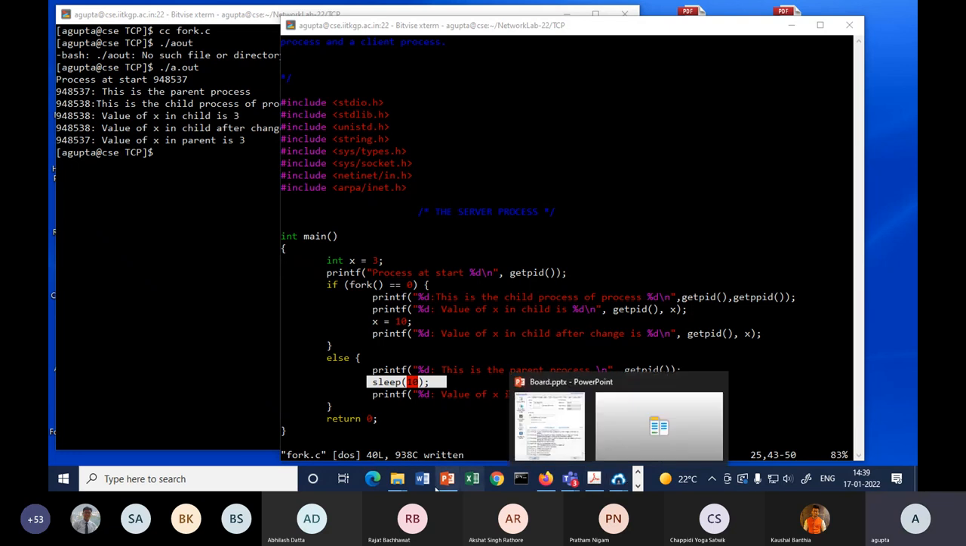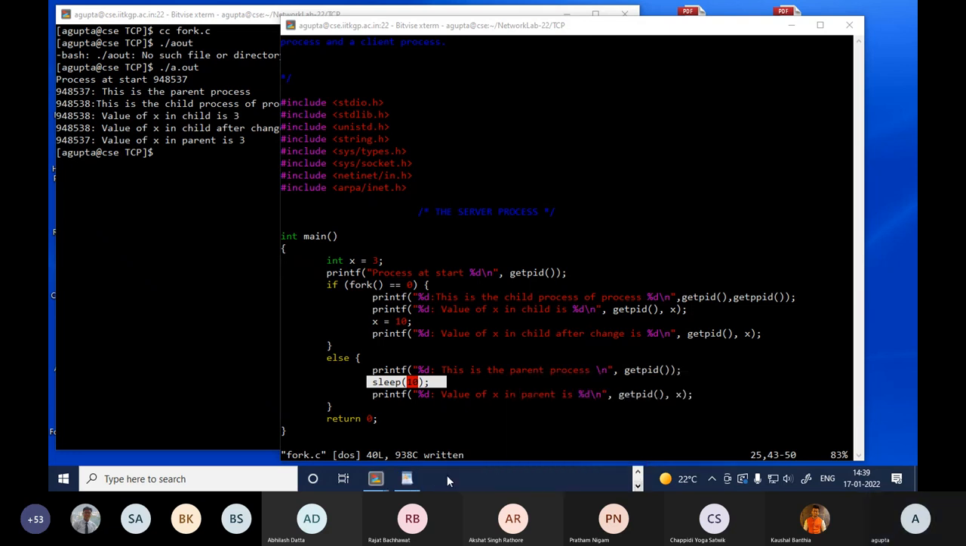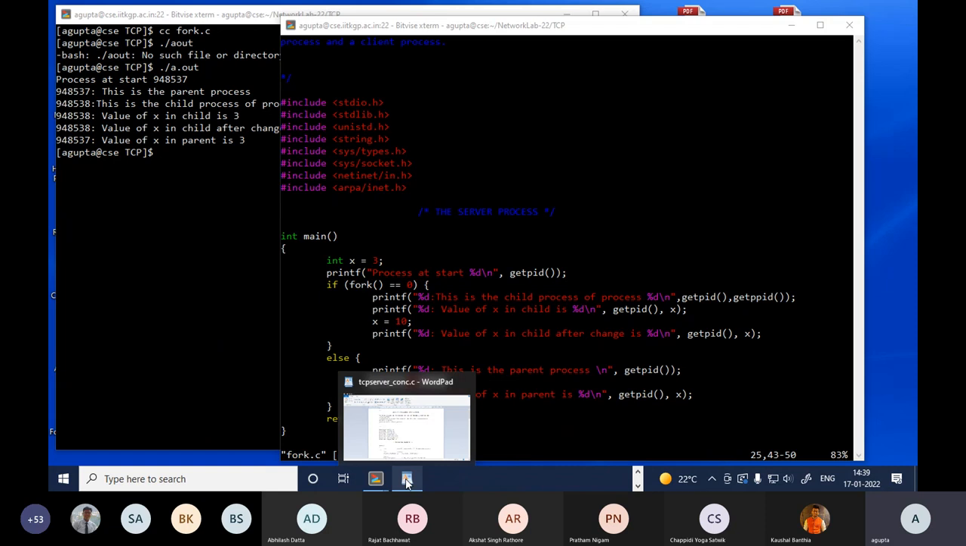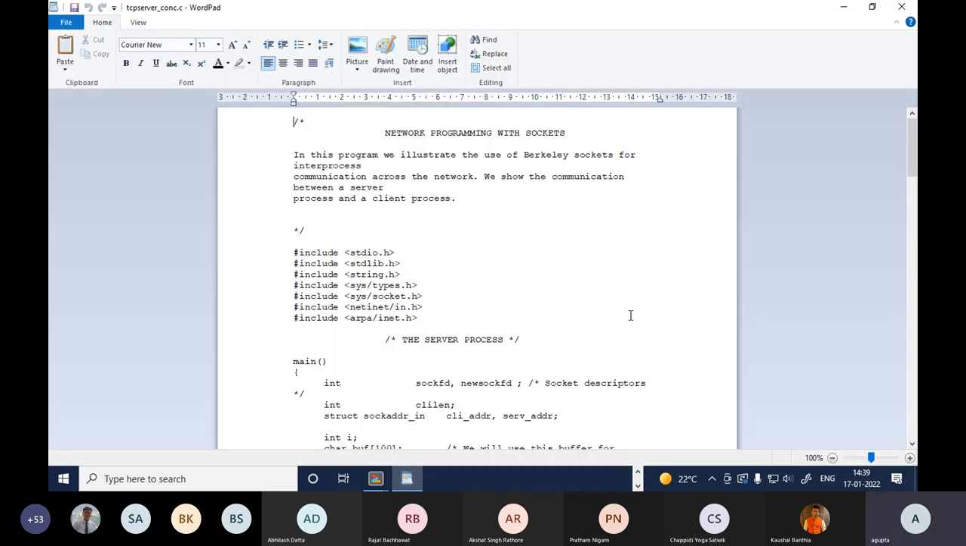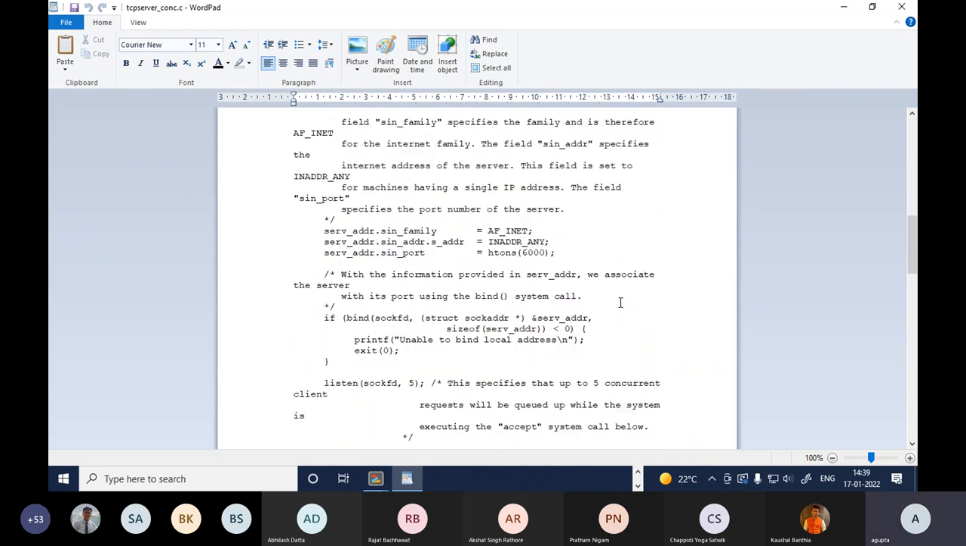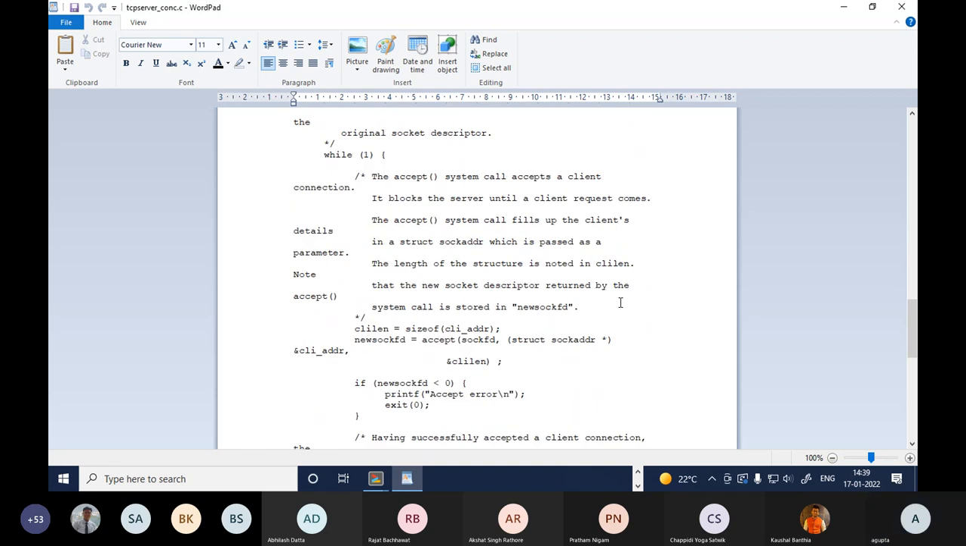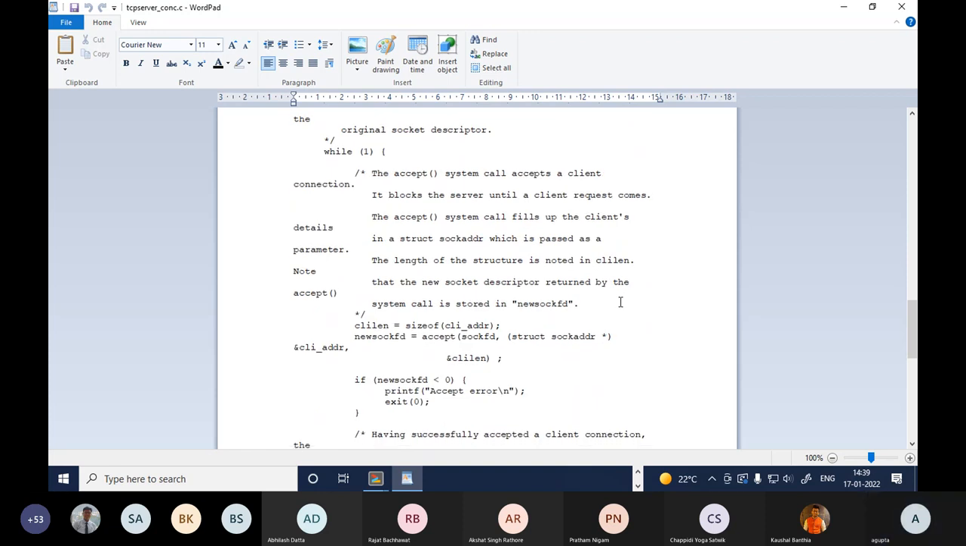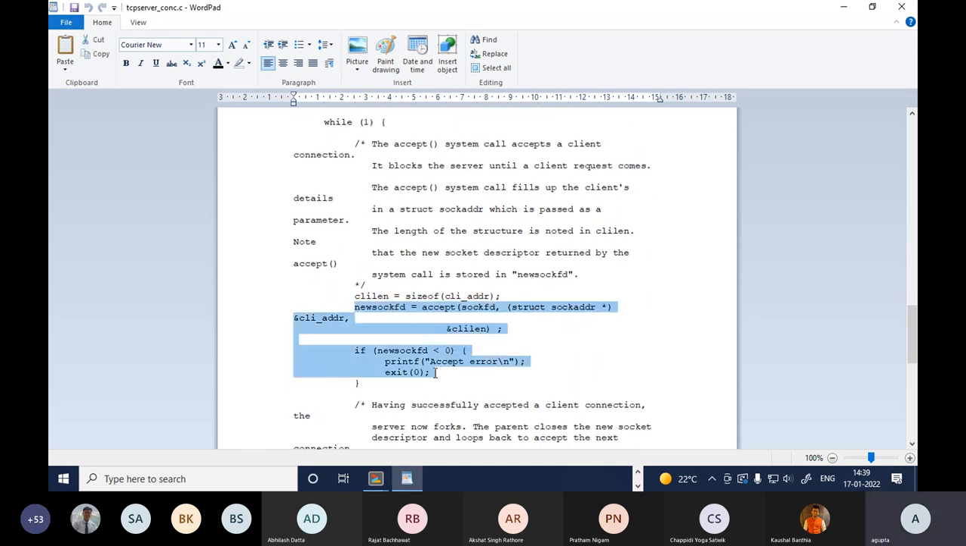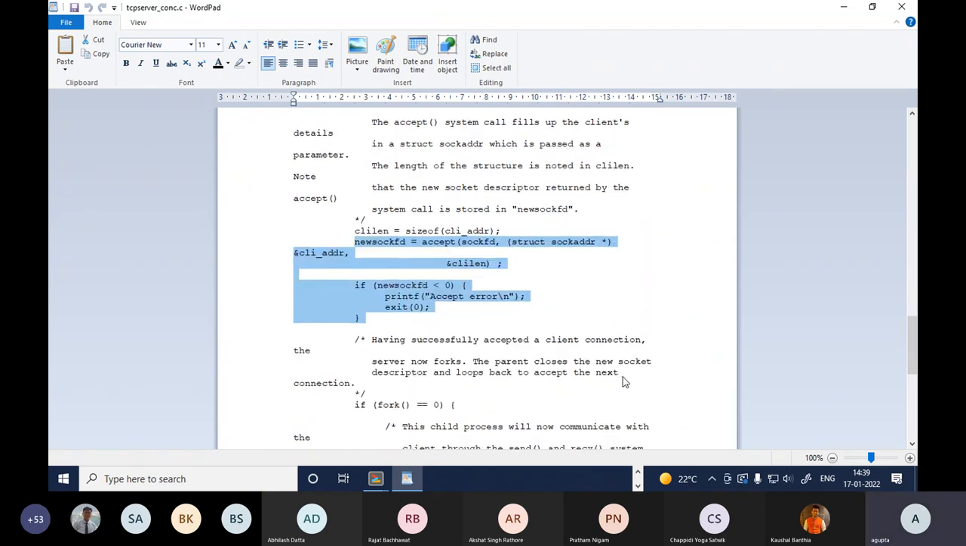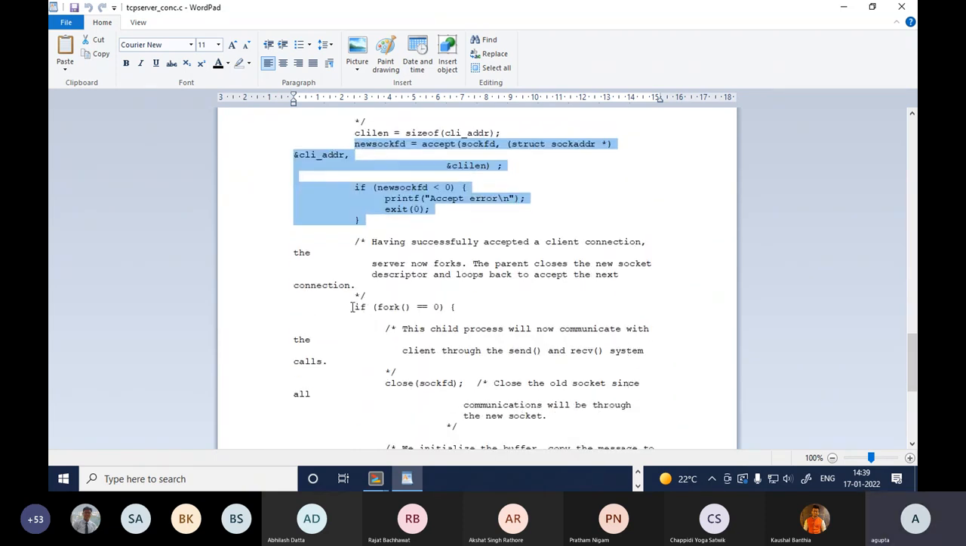let me go on. How do I use this in my concurrent server? Let's look at the code. The server up to the accept call, everything is the same. This is my accept call, exactly the same code on the server side as in the iterative server. But now what I do is I fork.